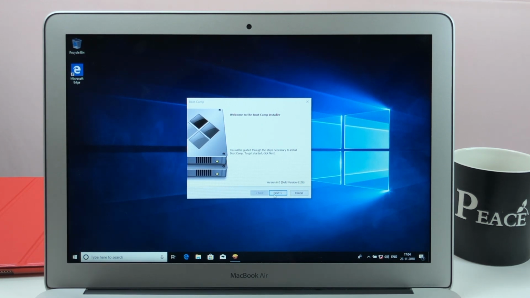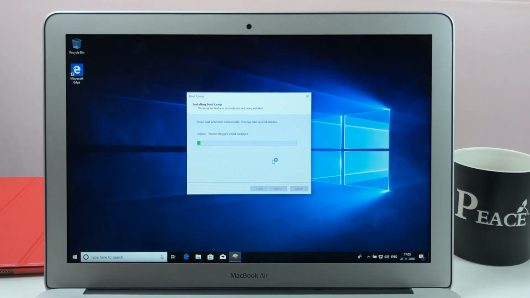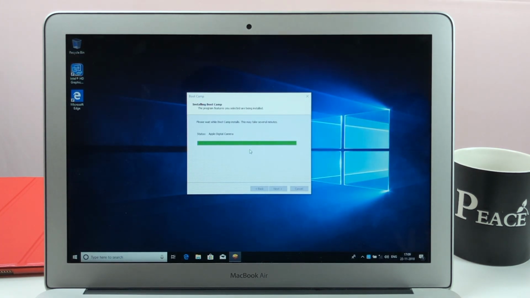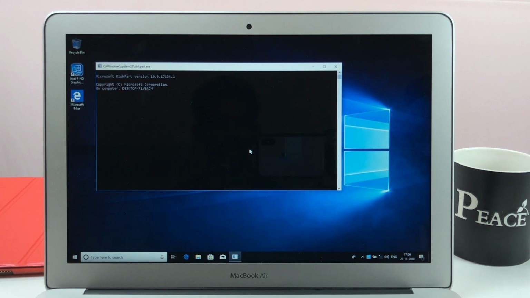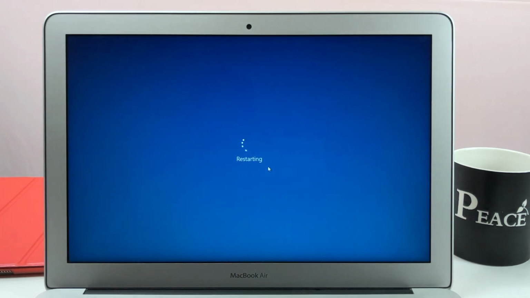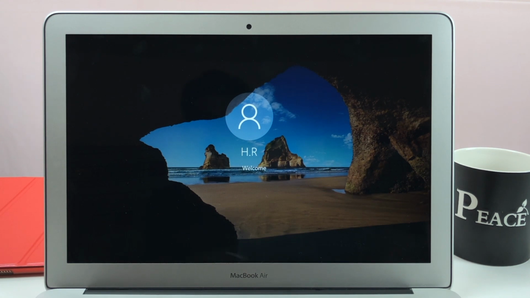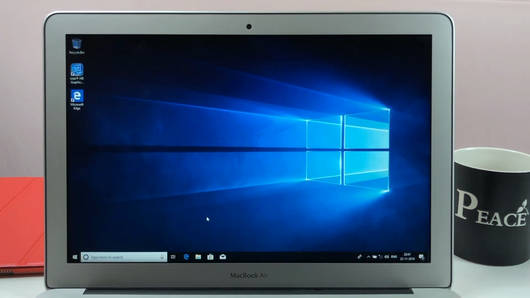Here we can see the Bootcamp installer right here. Hit next to install the necessary drivers for your MacBook Air. Then it will install Bootcamp and click install on all pop-ups you see to install drivers. Then you will see this finish button. Soon after clicking this button, it will restart your Mac. There we go. We have installed Windows 10 on MacBook Air using Bootcamp Assistant.